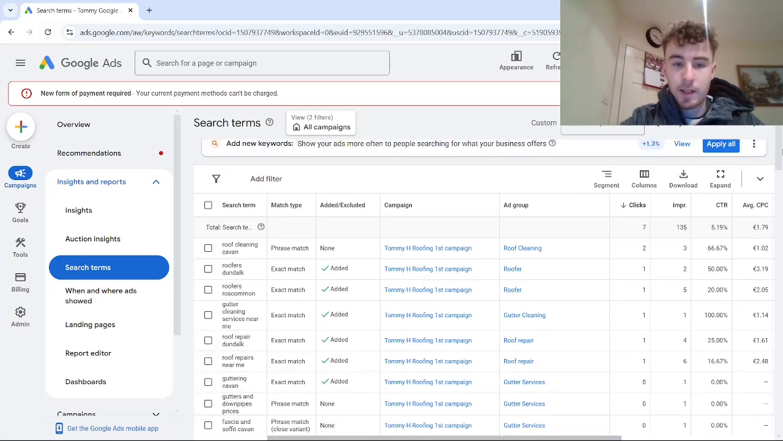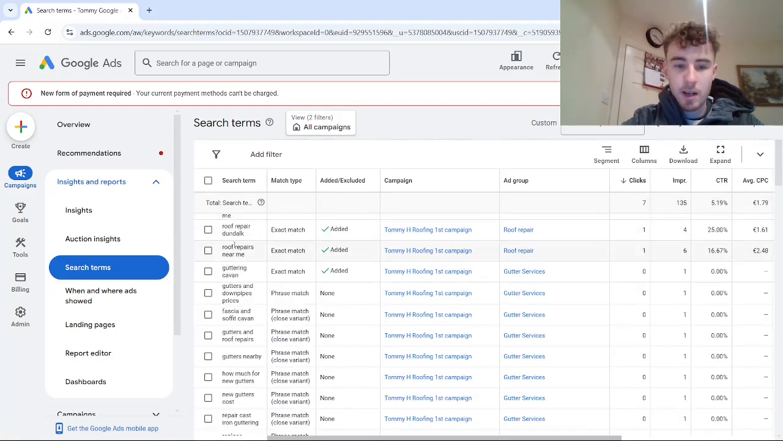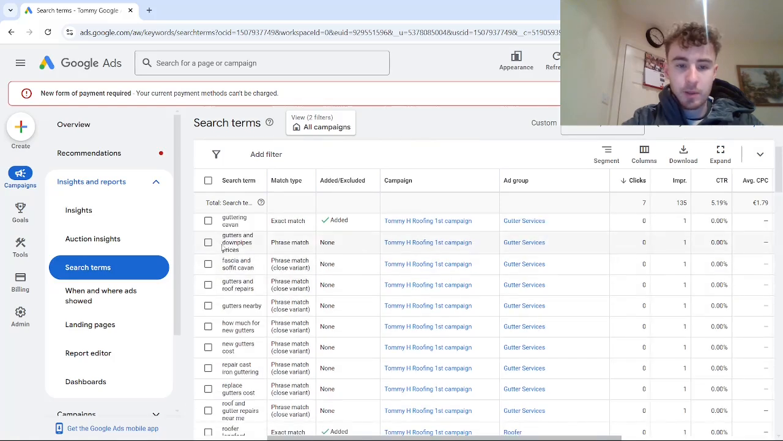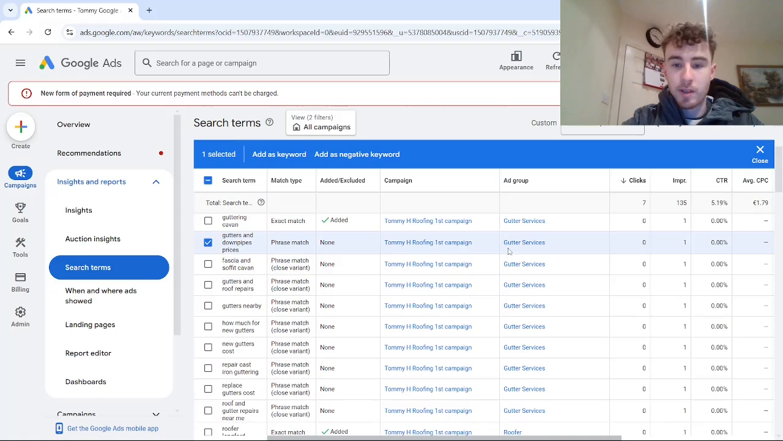So for example, the roof cleaning cabin one showed the roof cleaning ads. So basically you want to look at your ad group versus your search term. And if the search term is relevant to the ad group, then we most likely want to add it. And if it's not relevant to that specific ad group, then we most likely want to add it as a negative. So as we will start going down the list, you'll see this, for example, gutters and downpipes prices. So this is for guttering services ad group. So we're going to add this as a negative because people are just looking for the prices of gutters.